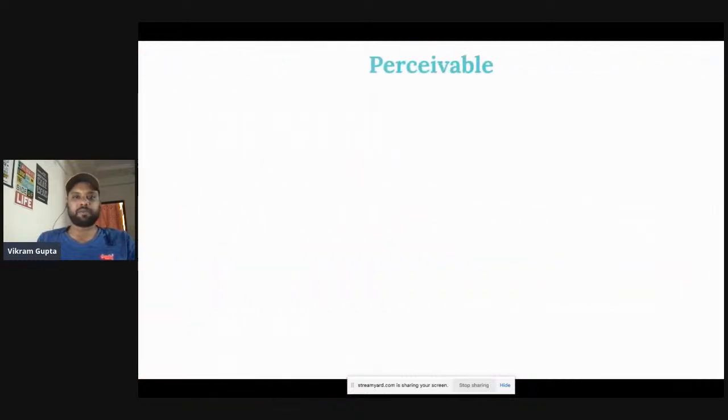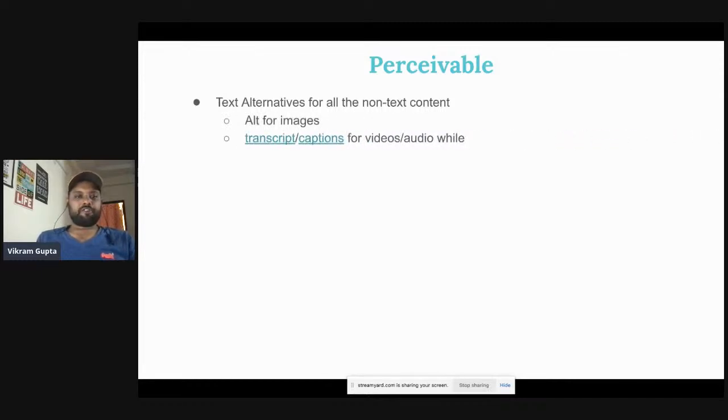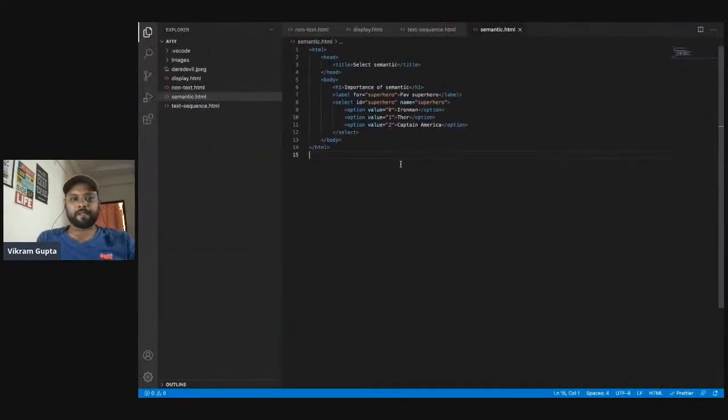Let's start with perceivable: what exactly it is, and what code changes we have to make to make your site perceivable. The most common thing we hear a lot is text alternatives for all non-text content. For example, if we have images, we have to add alt for images. If we have video and audio files, we have to add transcripts and captions. Let me show an example.